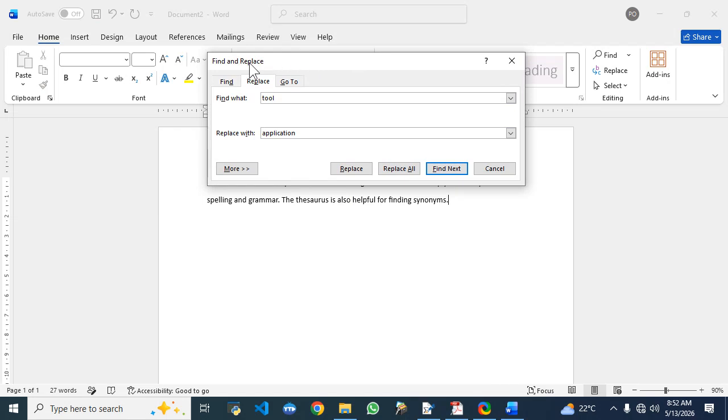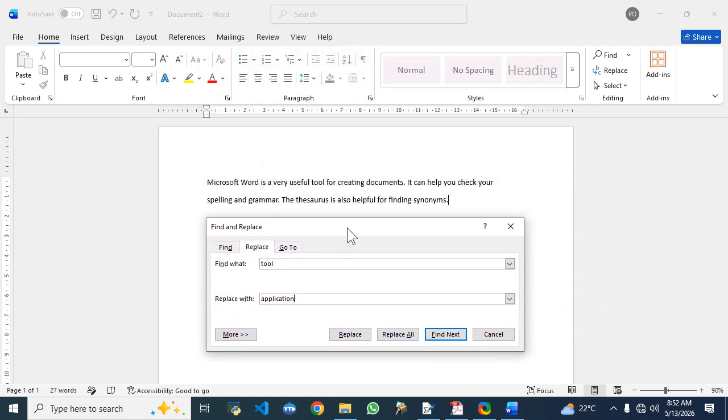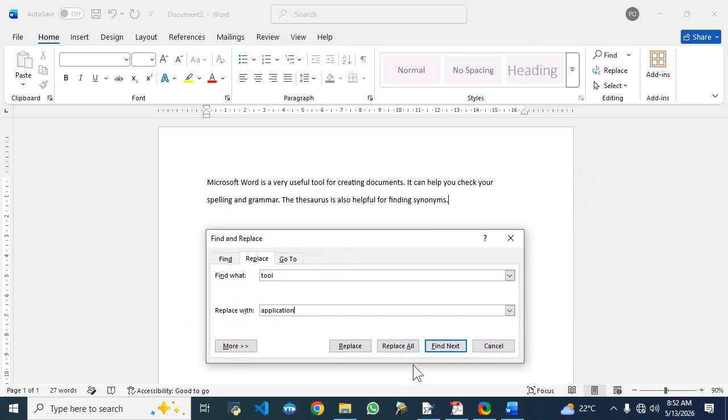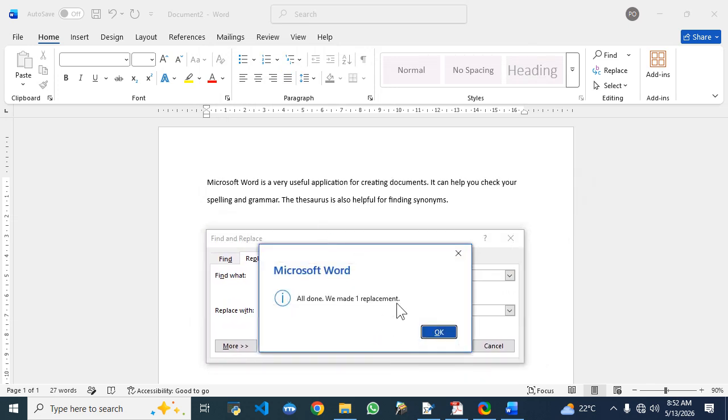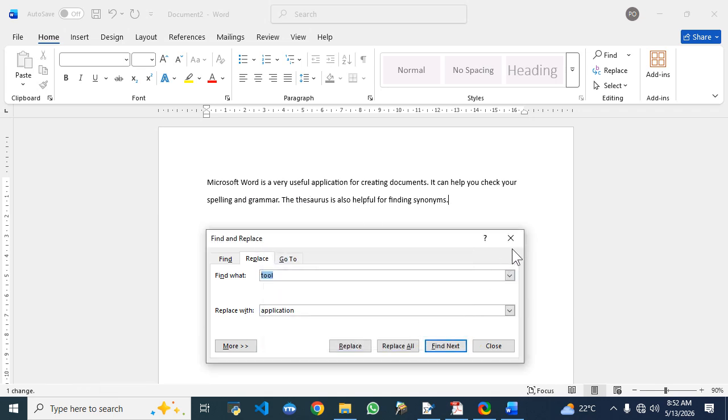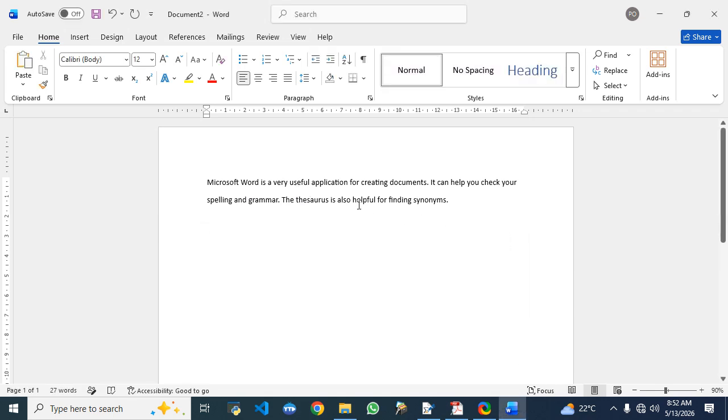This toolbar, you can come on top of it here on its title bar, then you hold and you can drag it anywhere. Are you seeing? So when I click replace all, are you seeing all done? We have made one replacement, meaning there was only one word written tool in that document, isn't it? Yes. Then you just press OK. So this find and replace, you can close. Now, can you see the word tool has been replaced with application? Yes. That is how to use find and replace.